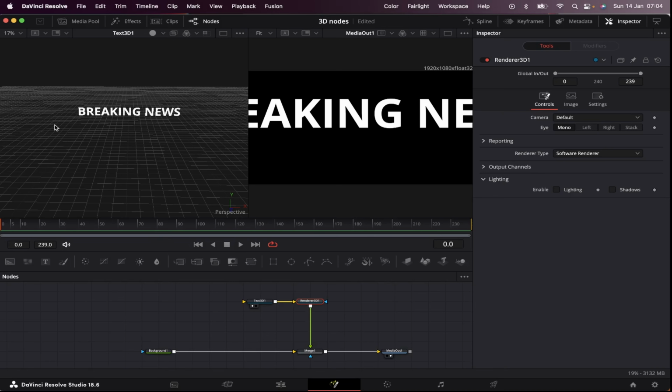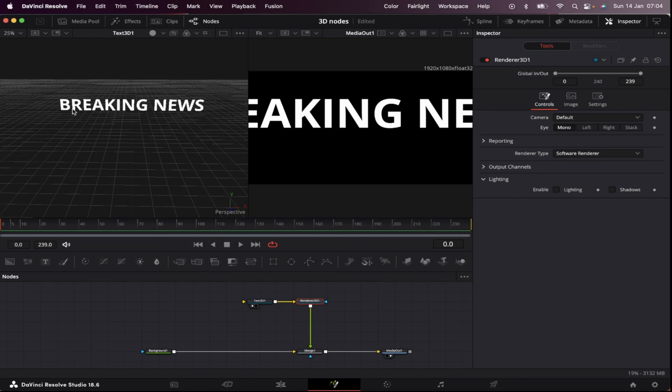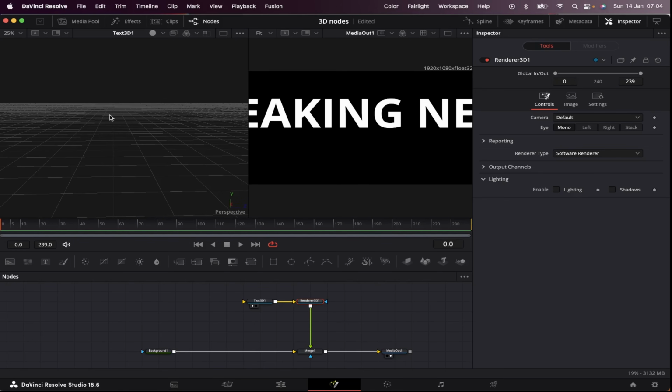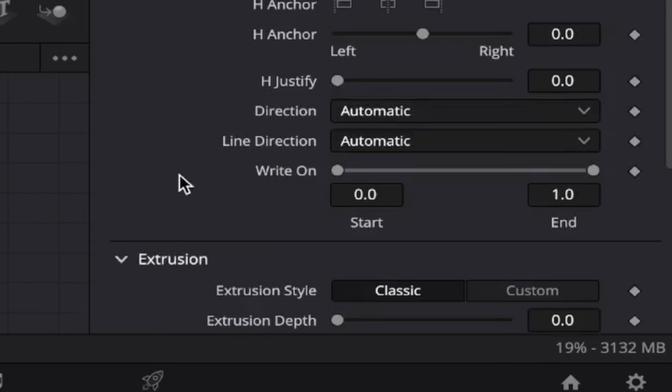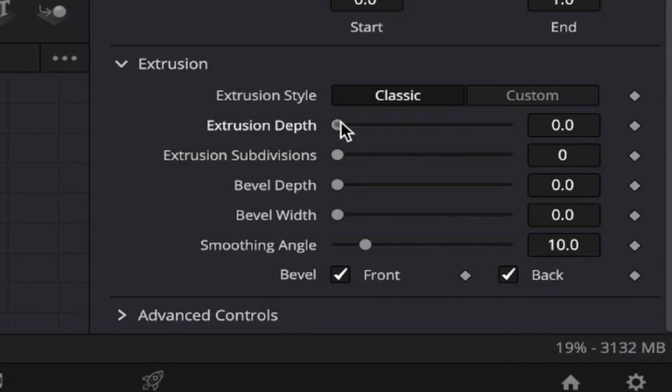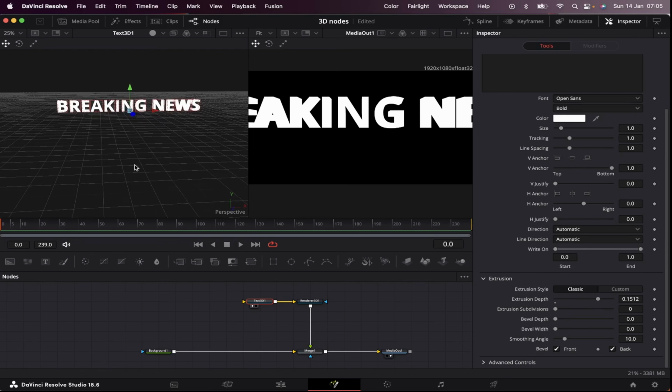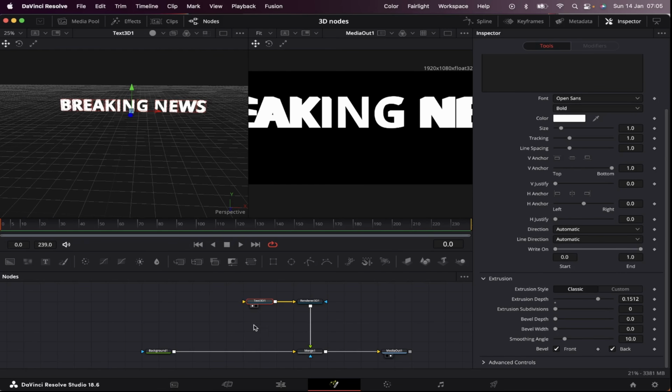But as you can see, our text still looks 2D, and that's because it only has 2 dimensions, height and width. If I rotate it like this, you'll see it has no depth. So how do we fix that? We click on our text, we come to Extrusion, and we increase the extrusion depth, like this. And boom, we have a 3D text. So if you want to keep it simple, just with these 2 nodes, you would be fine.